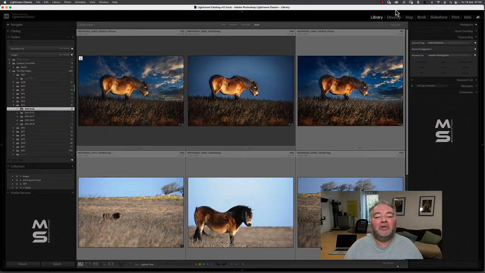In today's video we're going to be looking at keywording, more specifically keyword sets within Lightroom Classic. So without further ado, let's jump across to Lightroom Classic. So here I am in Lightroom Classic running version 11.5, and let's start with explaining what keywords are.